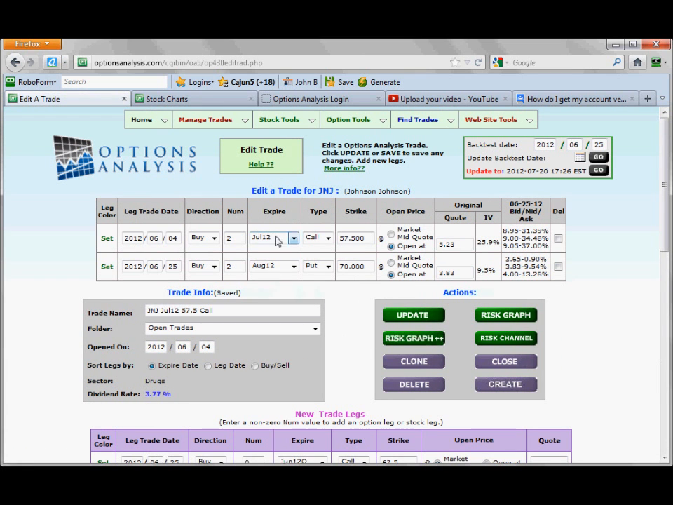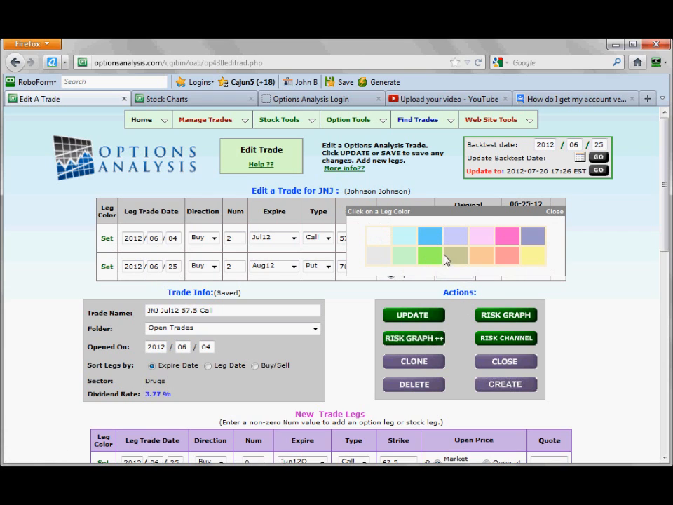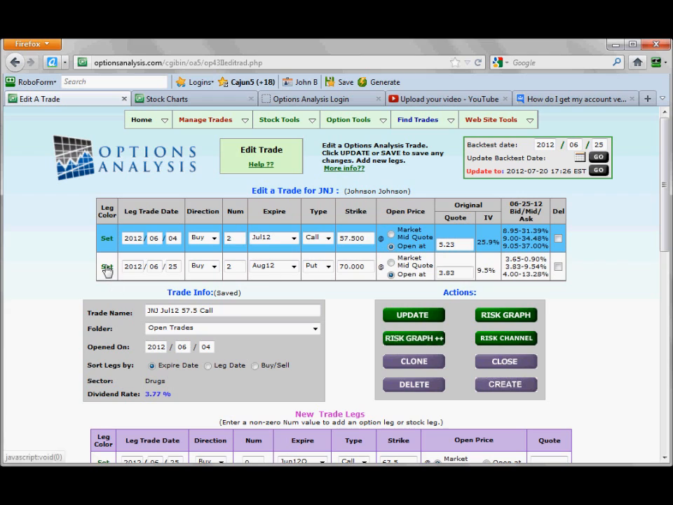When we clicked Update, that added the put trade to our call option. It had a quote of 3.8. Let's color this one blue, and we'll color this one orange to indicate that they're different. Now we have to click Update to save this. So now we have our original call option with an adjustment. Let's risk graph it.